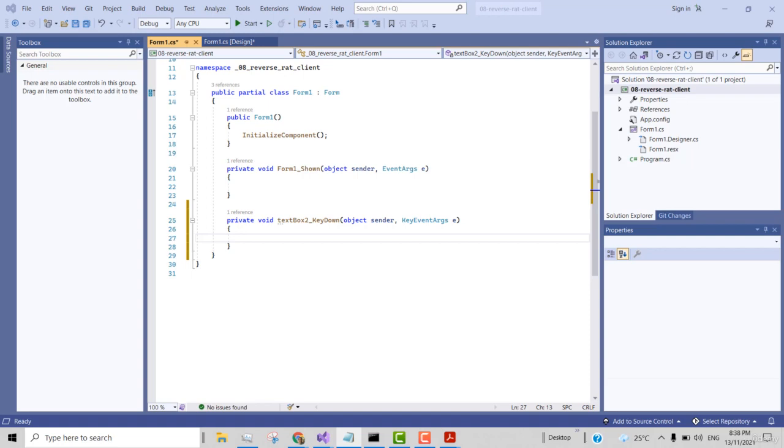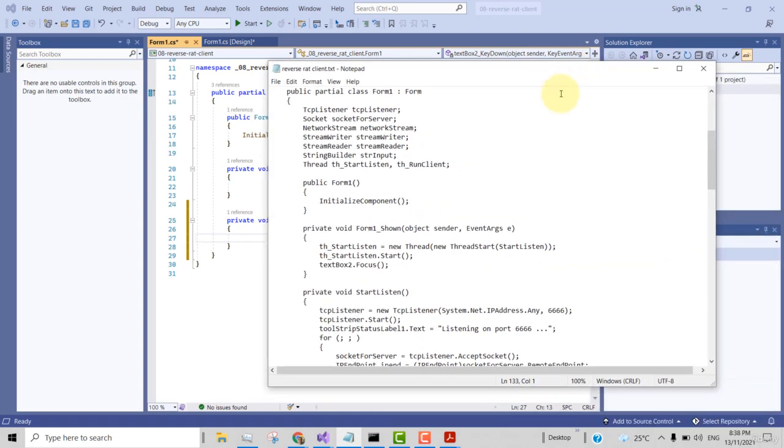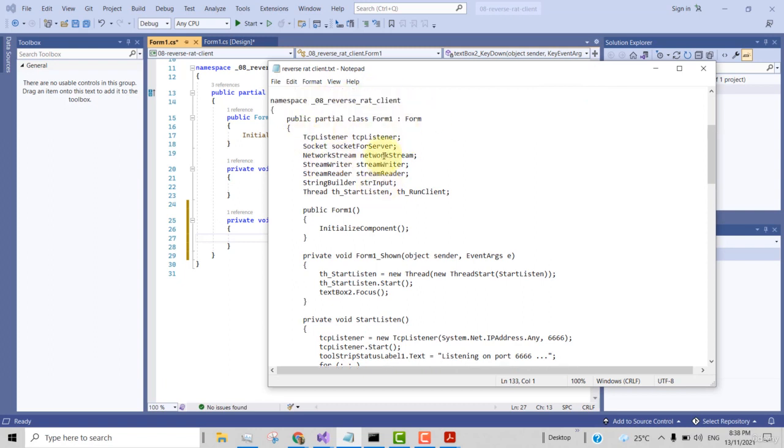So go and download this file from the resource section for this lecture. We are going to insert all this code here. Okay, so we will do that in the next lecture.